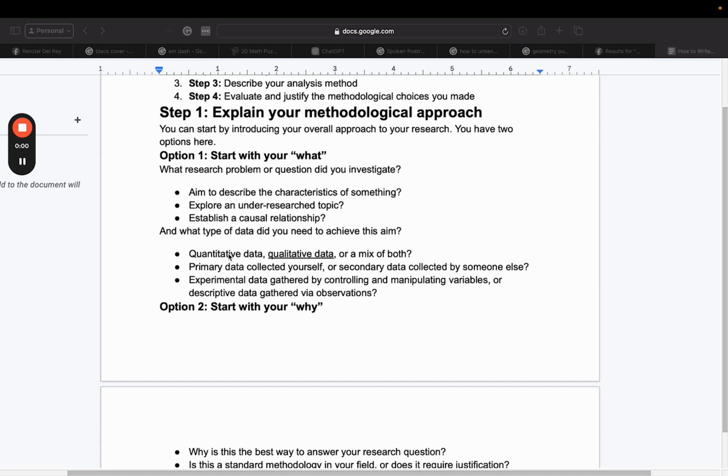Lastly, experimental data gathered by controlling and manipulating variables, or descriptive data gathered via observations. Now, you need to understand that in experiments, you will need to control and manipulate some variables.